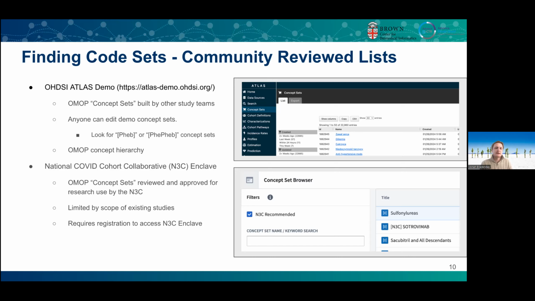And to access the N3C Enclave, you do have to be an N3C registered researcher. However, if you're just interested in looking at some of these concepts or using them elsewhere, not in N3C, my team has pre-downloaded all of the N3C recommended concept sets as of a couple months ago. And you can reach out to us and we can send you a list.